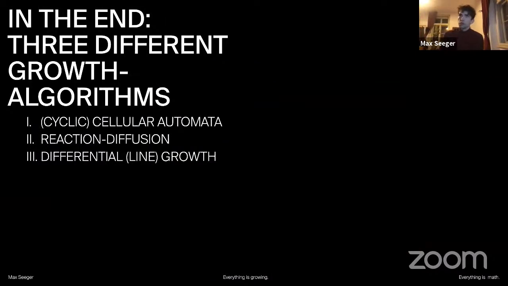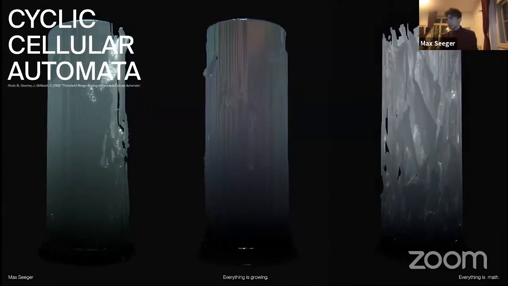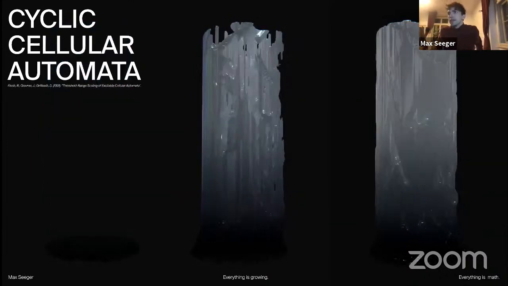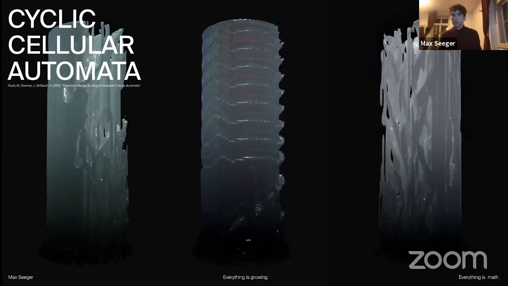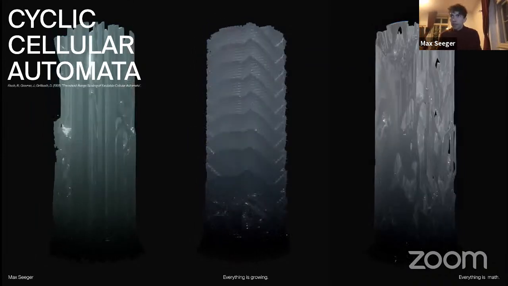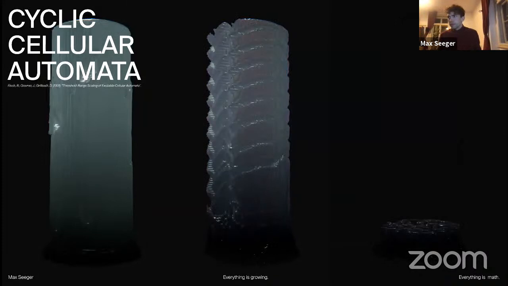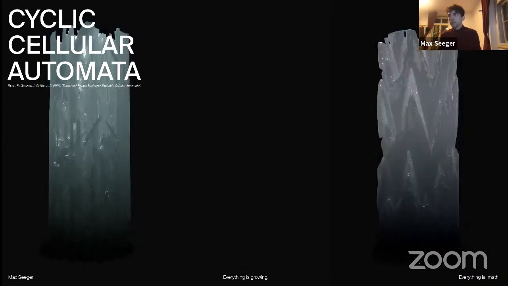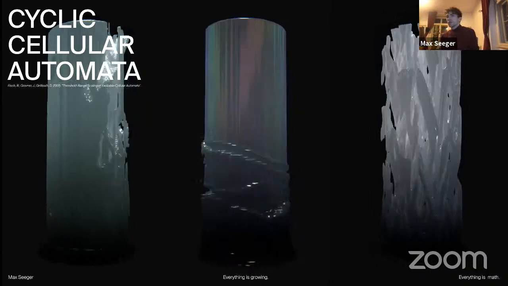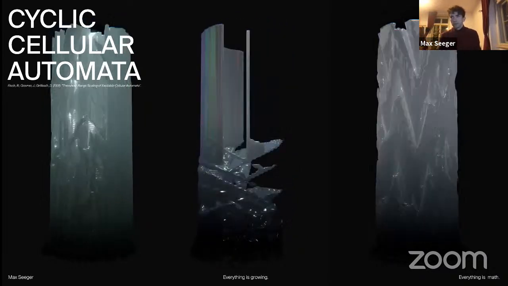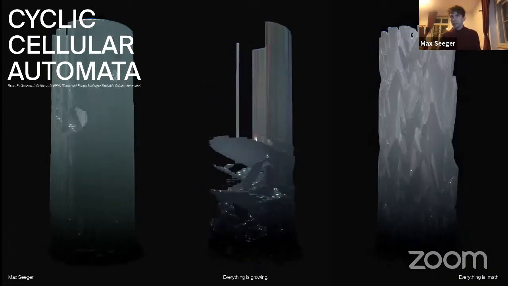In the end, I chose 3 different growth algorithms in this installation. Another one was a cellular automata. I did exactly the same thing as with the reaction diffusion system. It's a 2D cellular automata from a paper from Fishgraven and Griffith, very much inspired by the works Asiliath has done on Twitter, if you've seen his works. This kind of algorithm can also be used to model the structure of termitariums, for example.